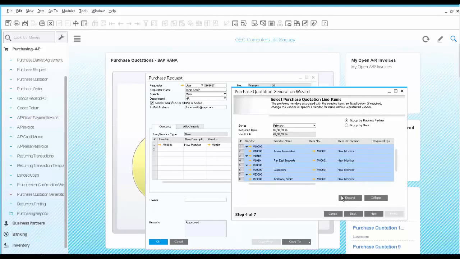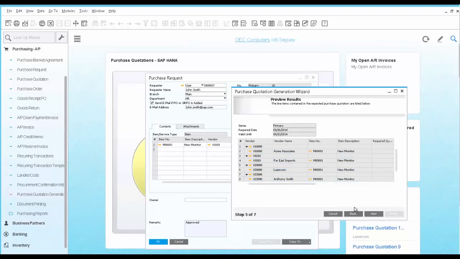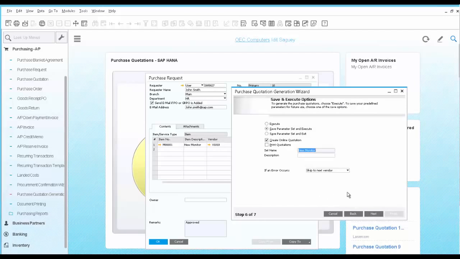In the next step, we see the system's recommendation to create multiple purchase quotations for different vendors. These are all preferred vendors for the monitor as they are defined in the item master data. As you execute the wizard, you have the option to create an online quotation. This will send an outgoing email to each vendor with the link to the request for quotation. Once the vendor updates the link with his proposal for delivery dates and prices, it is updated automatically in your SAP Business One system, saving you and your vendor time and money.